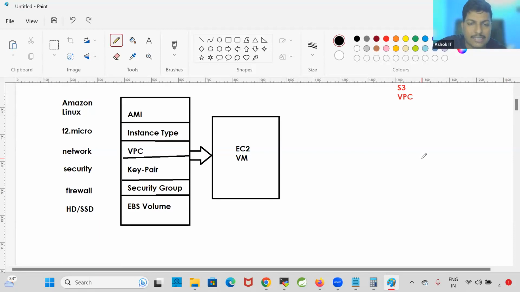AMI represents what configuration you need for your machine. That means which operating system you need for your machine can be selected by using AMI. Instance type means what type of instance you want to create. Commercial instances are available and free instances are available in AWS. The free instance is T2 micro, that is free in the first year. And VPC, network. Key pair for security purpose.